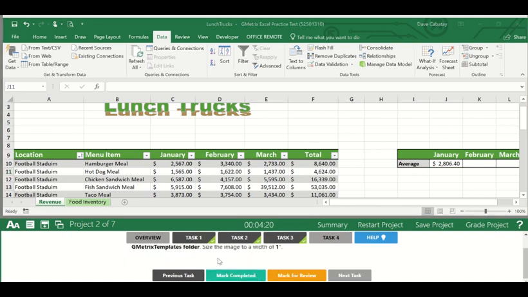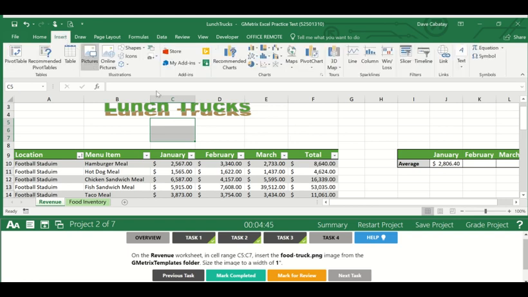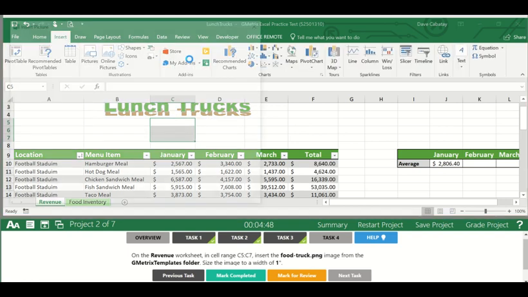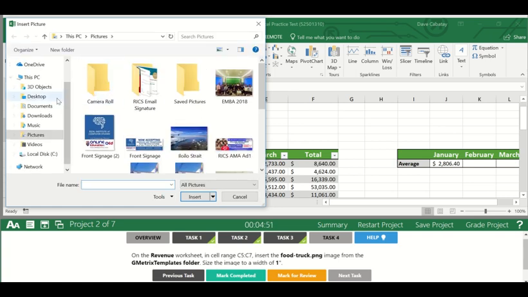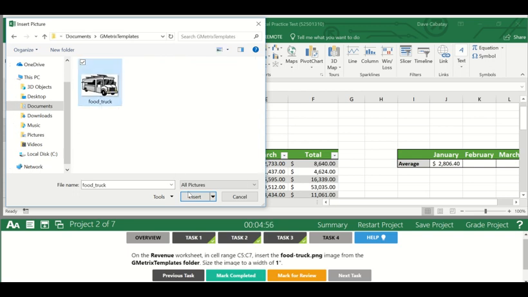Task 4, on the revenue worksheet, in cell range C5 to C7, so this is it, C5 to C7, insert the food truck PNG image from the GMetrix templates folder. Size the image to width 1 inch. Okay, so we're gonna go to insert, pictures, and then we're gonna look for that food truck PNG in the GMetrix templates folder. GMetrix templates, food truck, click OK.